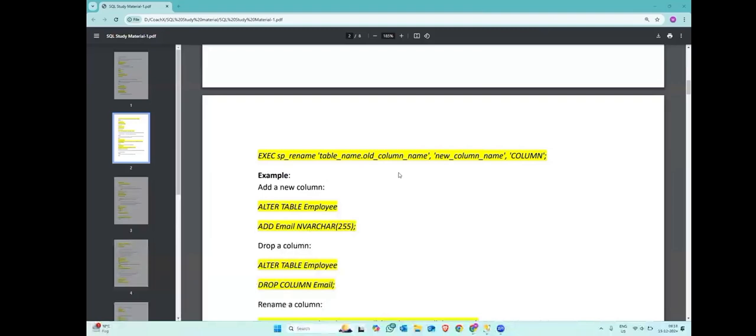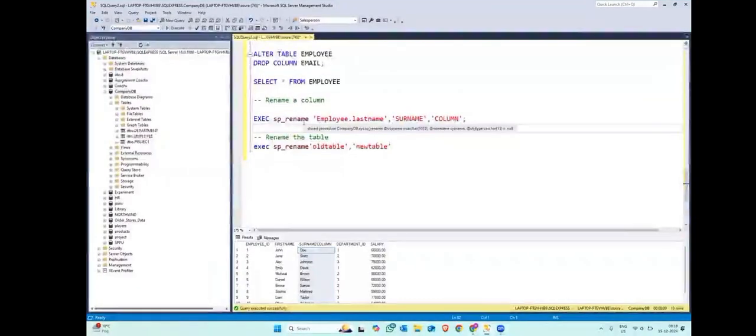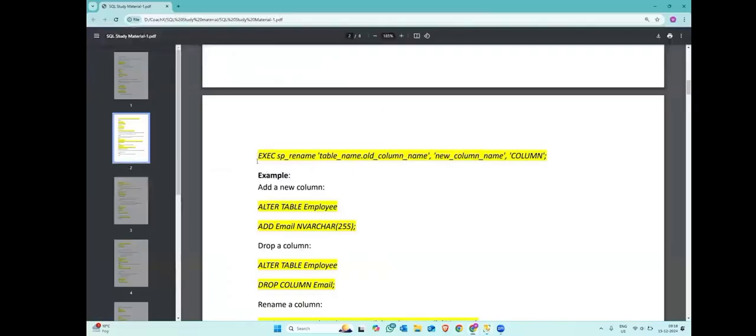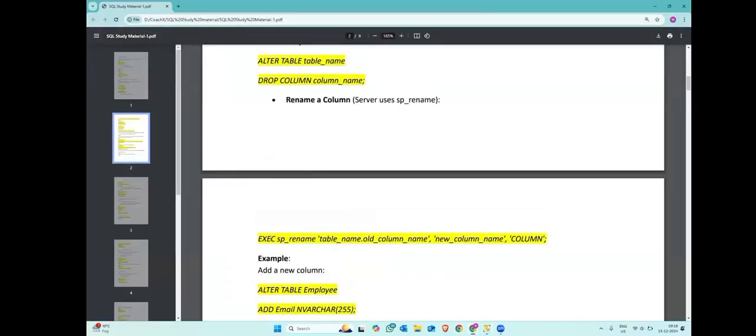So for changing the column name, the full command includes exec sp_rename. Yes, and again, we have to specify the table name employee along with the column name, meaning employee.last_name. Yes, you have to. This is the exact syntax, in this PDF you can see. The syntax is exec sp_rename table name.old column, new column, and you have to write the word column.